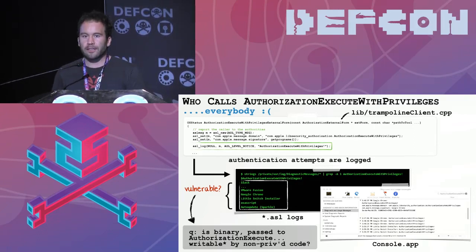So if we grep or dump these, we can see that pretty much everyone calls this function. Again, on my box: Slack, VMware Fusion, Chrome, Little Snitch, Freedom, Sparkle, everybody. Now, just because someone calls this function doesn't mean it's necessarily an exploitable bug.